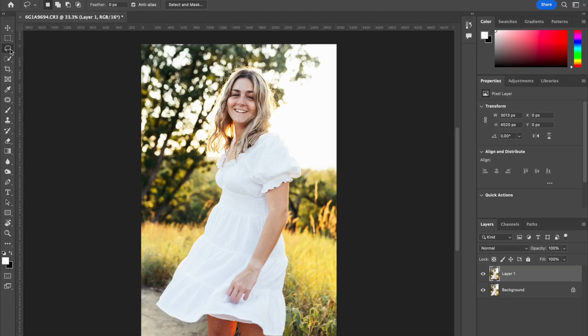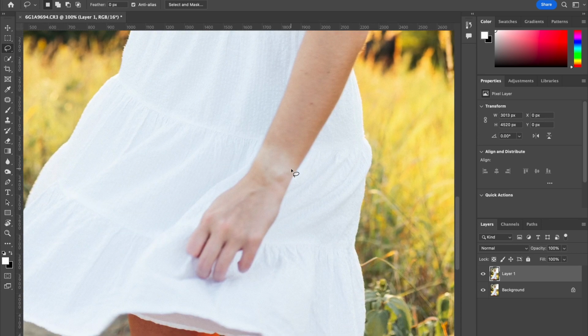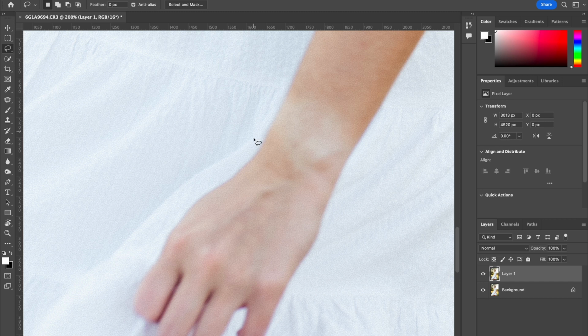Okay, so the tool that I like to use is the lasso tool over here. So I'm gonna select that and then zoom in here. And what I like to do is select the area that I want to essentially cover up. And so if you see here, I'm going to draw around this area where she has a tan line from her watch. So I'm just gonna keep it pretty rough.